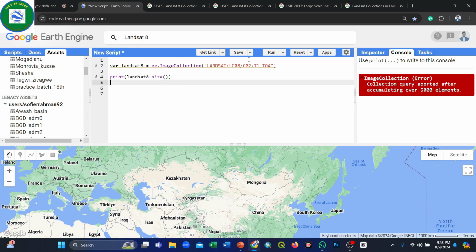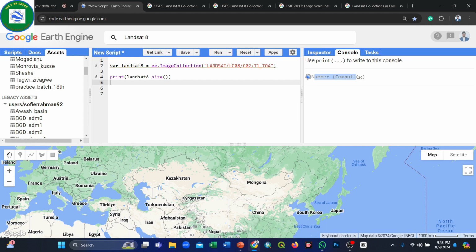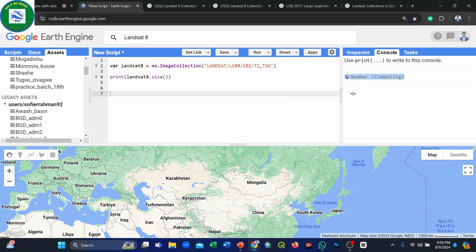So now we go to run. When you run, you see the number is computing. That means the total number of images. After some time, because there are more than 1.8 million images available in this data set, that means the Landsat 8 top of atmosphere collection 2 tier 1 data set stores more than 1.8 million images. After some time we see this number is computed, so no problem.